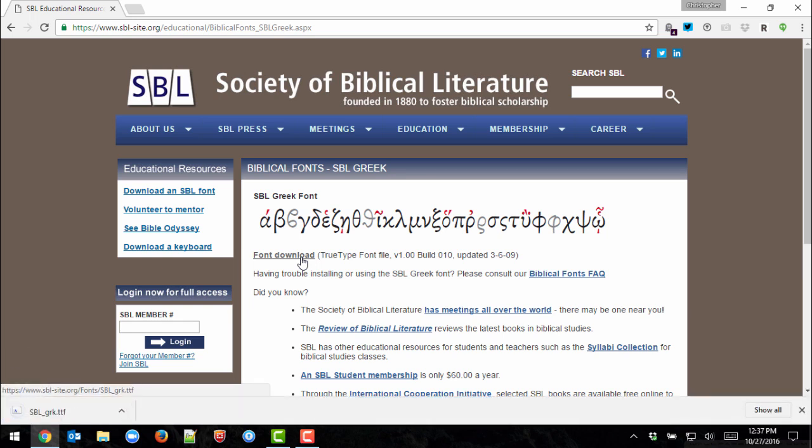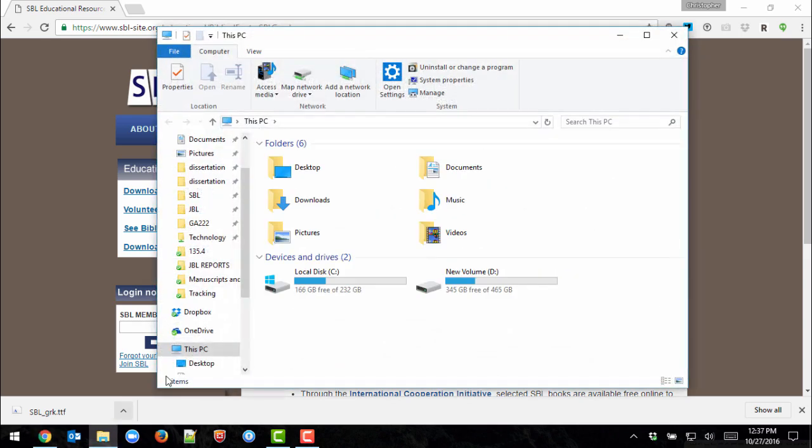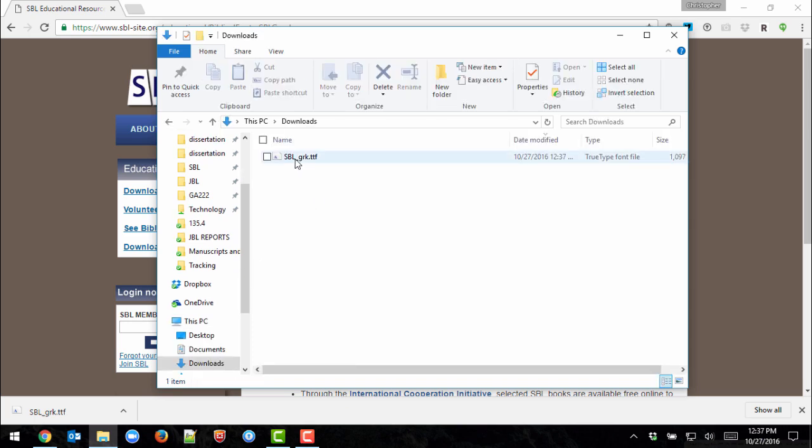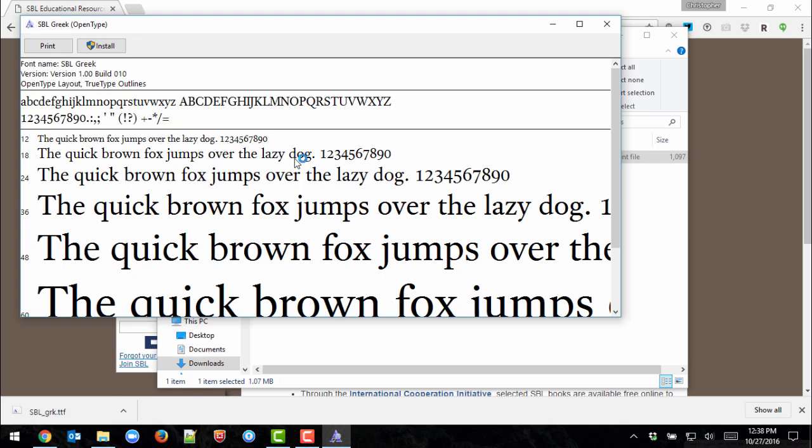On this page, the font download link will download the font file to your computer. Click it. Once the font has downloaded, you can find the downloaded file in your Downloads area using Windows File Explorer. Open the folder and you will now see a file called SBL_GRK. You may or may not see the .ttf depending on your computer's settings. Double-click this file to open the font.